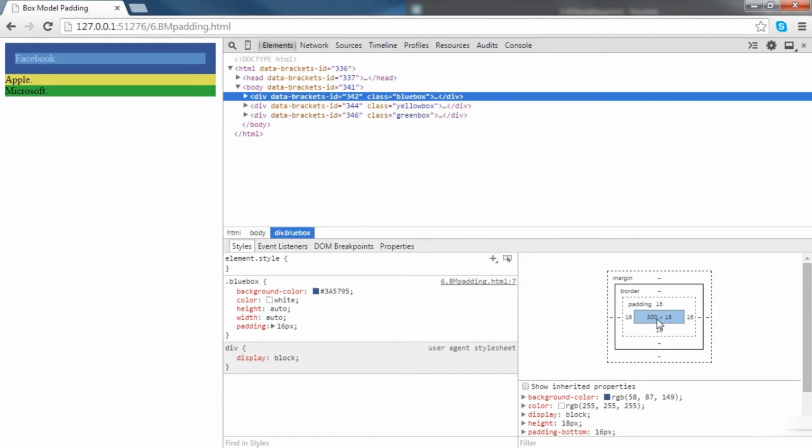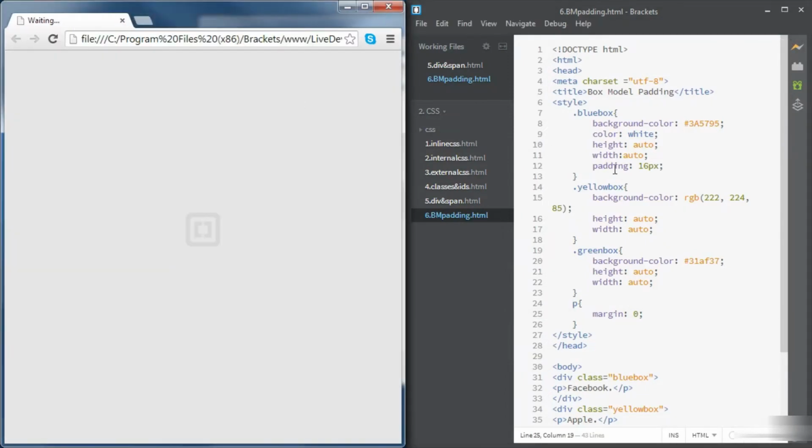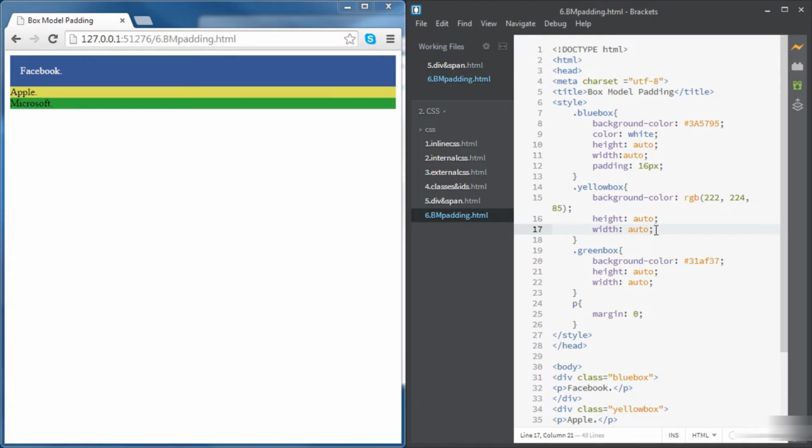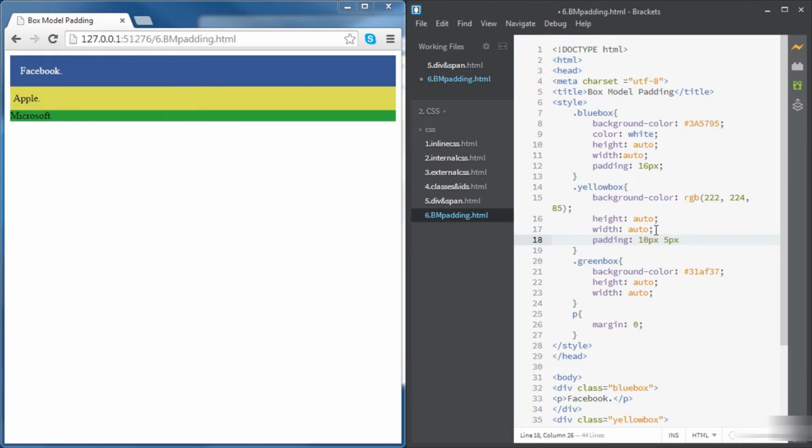Okay. All right. Let's go back to the Brackets file, go back to live preview and set some padding now to the next div, which is the Apple div. So the syntax is padding. Now we're going to use 4 values. So we're going to define a padding for each of the 4 sides of the div. Basically, it's going to start with the top side, moving to the right one, then the bottom one, and then the left one. So the first one for the top, followed by right, followed by the bottom one, and then followed by the left one.